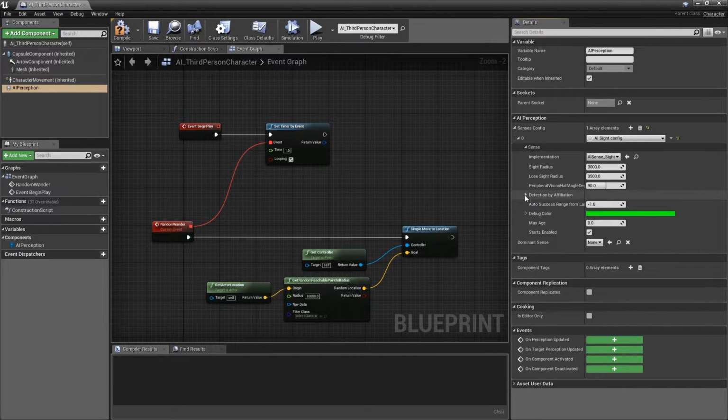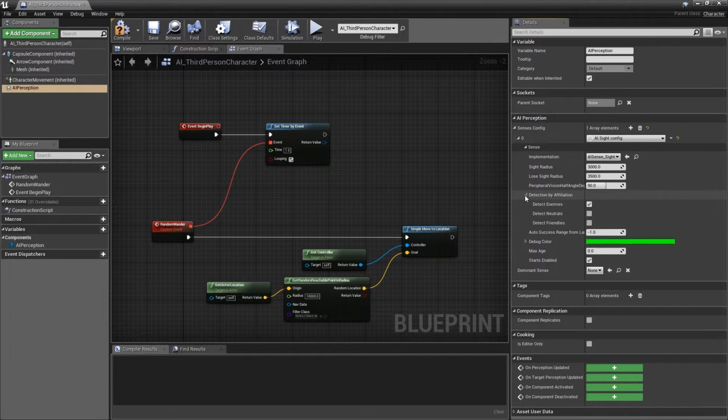Next, we need to expand the detection by affiliation rollout. Note, because this course is exclusively Blueprint, we have no way to define enemies, neutrals, or friendlies. Our workaround for this is simply to enable the Detect Neutrals option. By default, everything in the game is neutral, and this means when we later configure our player, it will be correctly detected as a neutral.